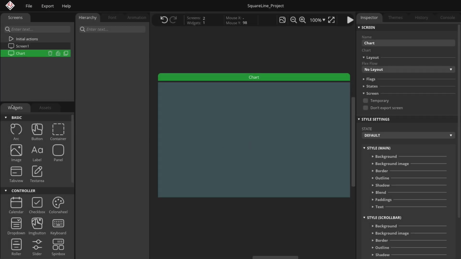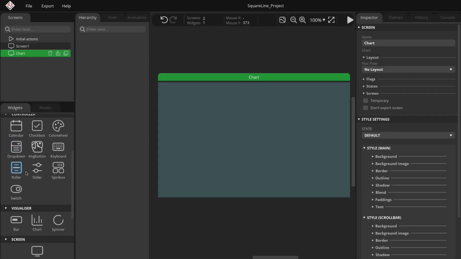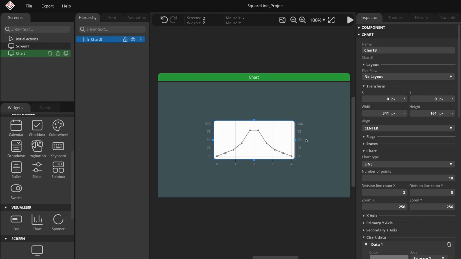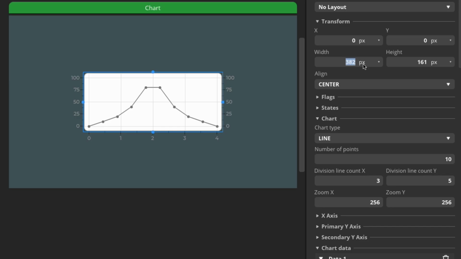You can find the chart widget in the Widget tab within the Visualizer group. Let's create one now. You can easily resize the selected chart by holding down the left mouse button on the widget's edge. The same can be done in the Transform group by entering values for width and height.